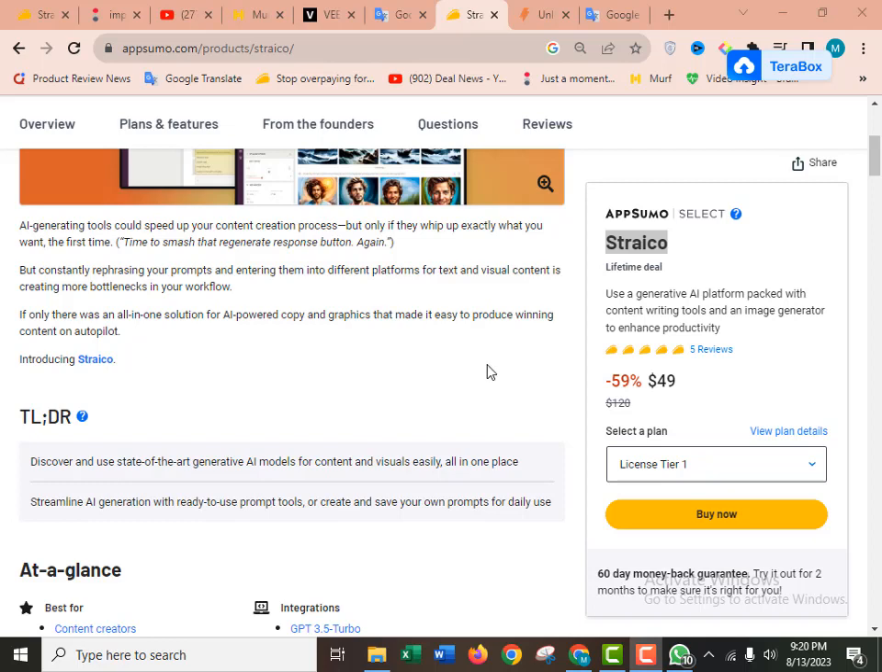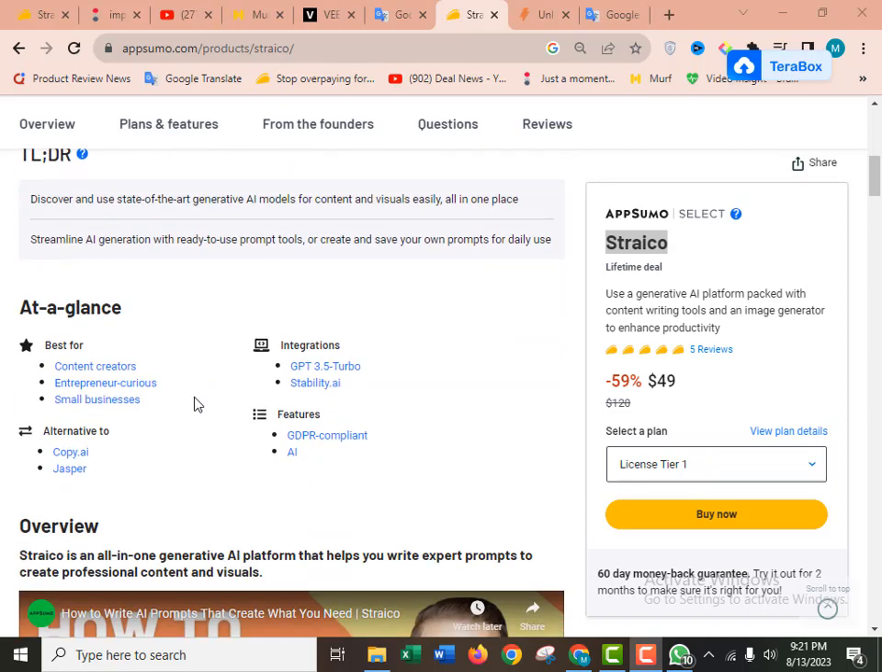These tools could speed up your content creation process, but only if writing your prompts and entering them into different platforms for text and visual content is not creating bottlenecks in your workflow. If only there was an all-in-one solution for AI-powered copy and graphics that made it easy to produce winning content on autopilot.